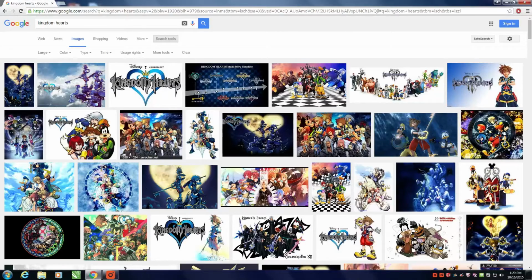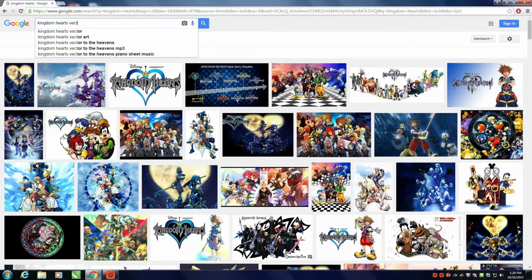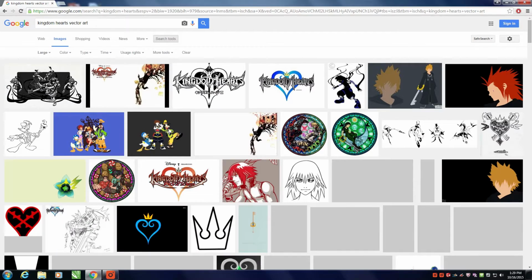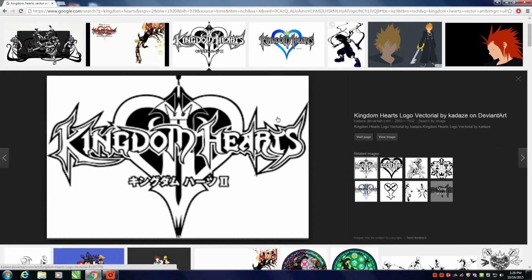All of these are really finely detailed, and yeah, we can do that, but it'd be a little bit easier if we have a more clip art-ish kind of picture. So we'll try vector art. That's the one. Okay. This looks good. Yes, this will work very well.